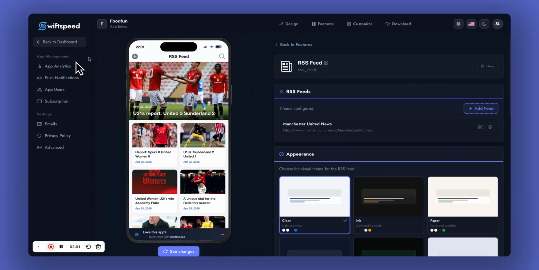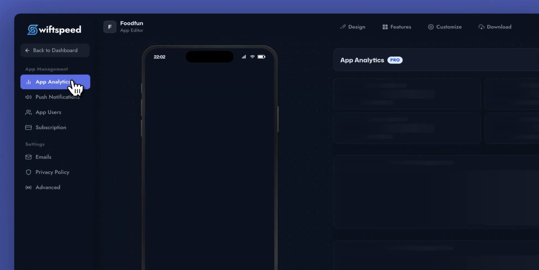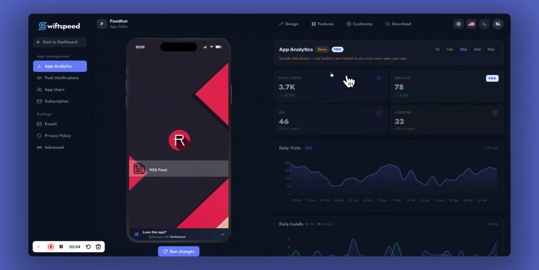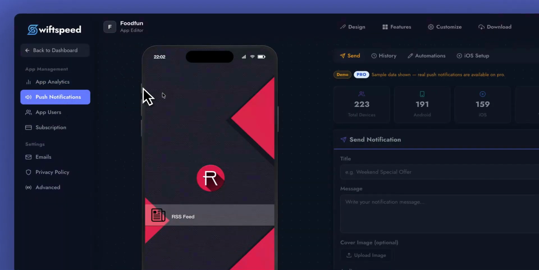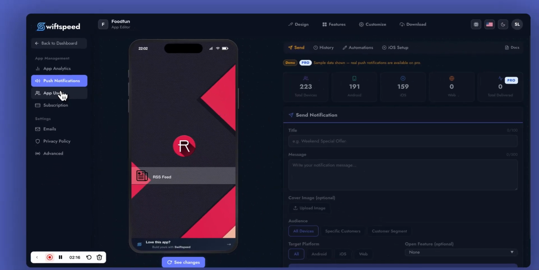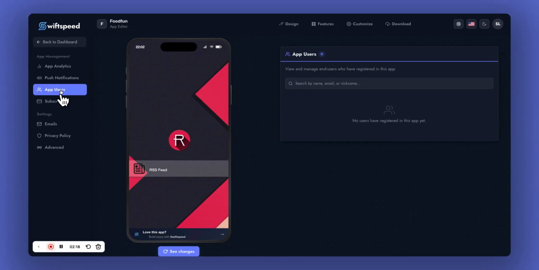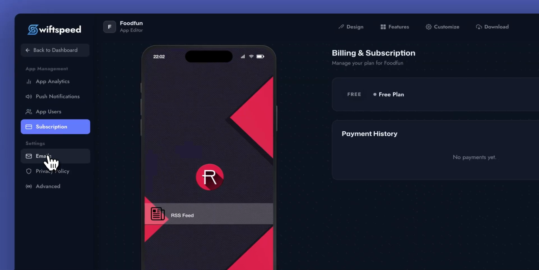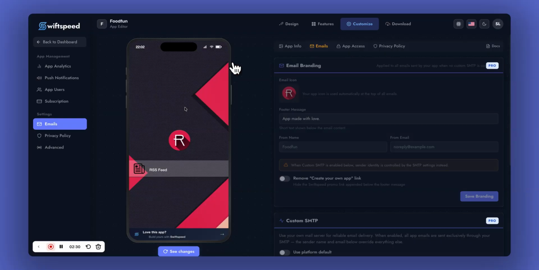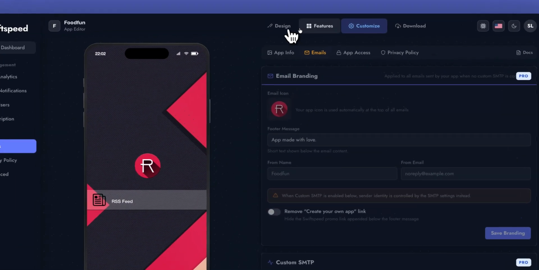If you'd like to check your app's analytics, you can click here. Since I'm using the free version, I only see demo data. If you want to send push notifications to your customers, click on this menu. If you want to view your app users, click on this menu. To manage your subscription, click on this menu. If you need to configure your email address or branding, click here. To design your app interface, click here.